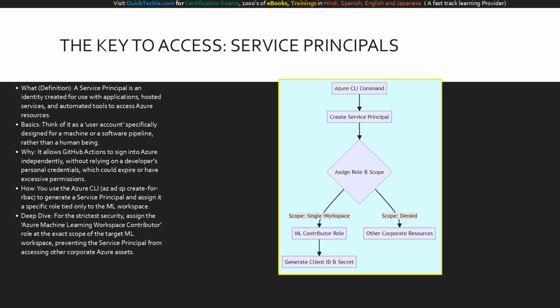This diagram shows the creation process. We use the Azure CLI to create the service principal. The most critical step is the assign role and scope decision block. We explicitly scope the permissions to a single ML workspace and grant it the contributor role. Notice that access to other corporate resources is entirely denied. Finally, the process generates a client ID and secret, the digital keys we will need shortly.